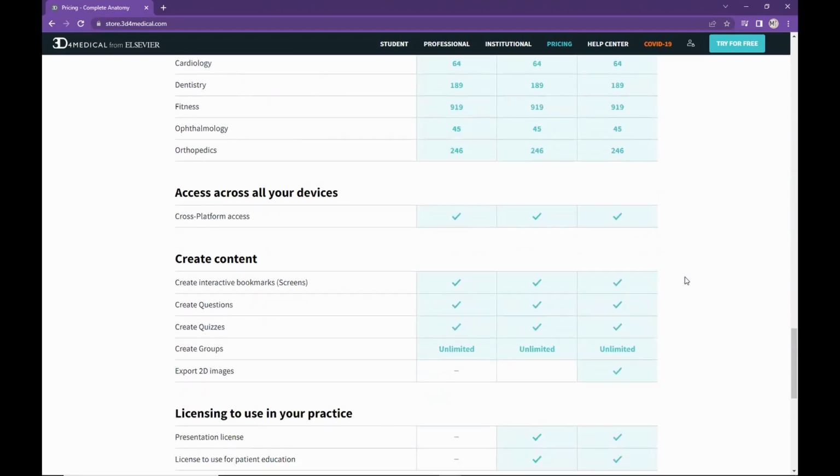You do get access across all of your platforms. All you do is sign in. You don't have to worry about it not working on your iPad versus a Samsung tablet, basically.